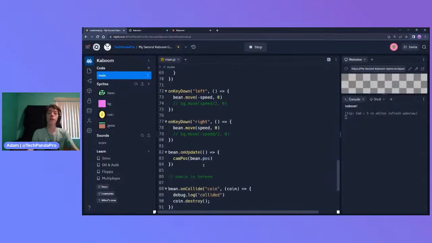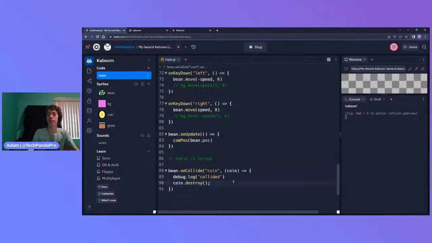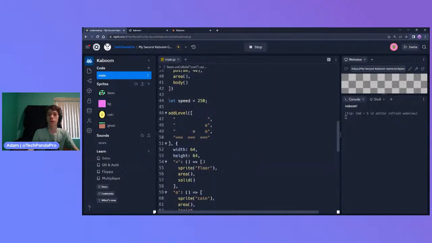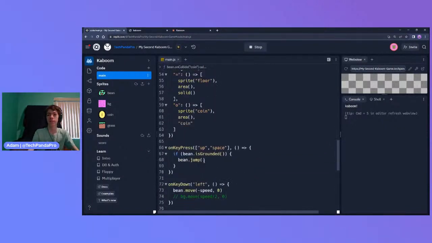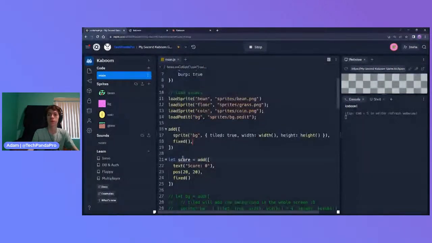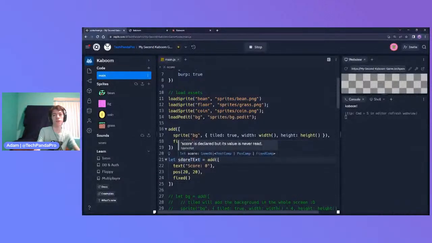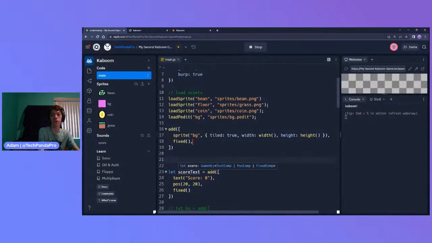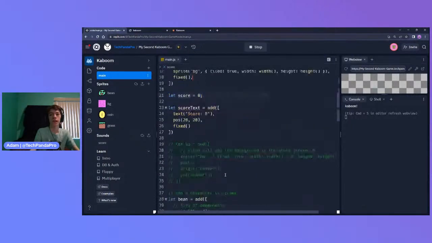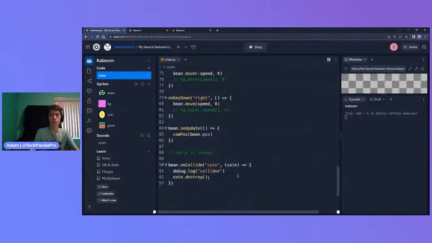And then whenever we score a point, we need a score variable. So I'm going to rename this to score text, and I'm going to create a variable score. And now, in here, we can say score text equals score.